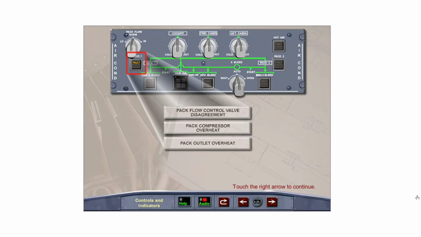The pack push-button switch amber fault light will illuminate, and the associated ECAM warning will be displayed for a disagreement of the pack flow control valve with its commanded position, a pack compressor outlet overheat, or a pack outlet overheat.